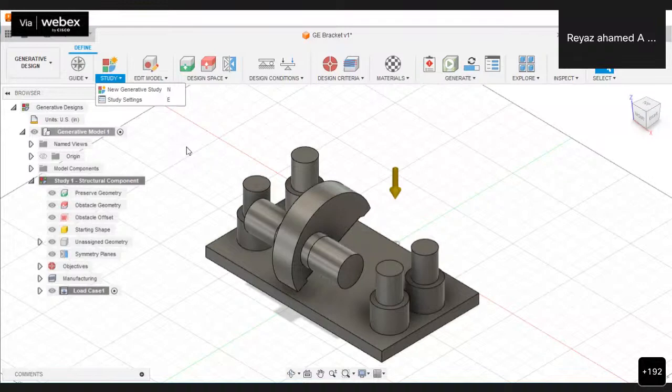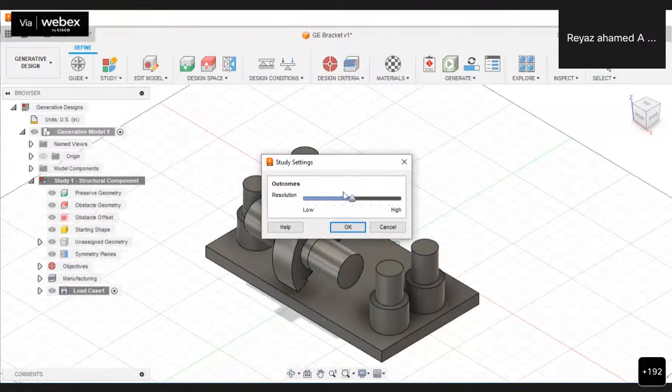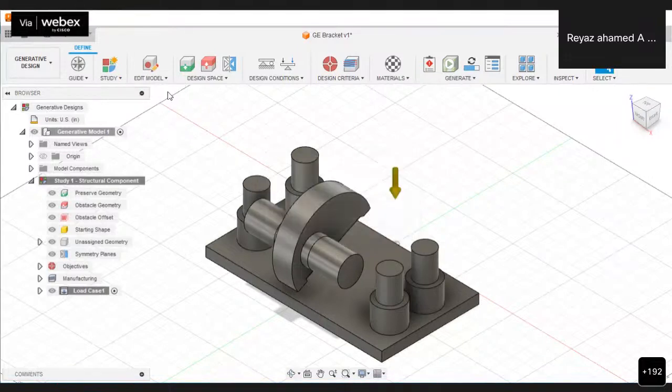In the study settings we can give the resolution, that is the outcome resolution. And then we have to go for edit model, but here it is not needed, because the model itself was created by us only. So there should not be any deviations because we are the creator.